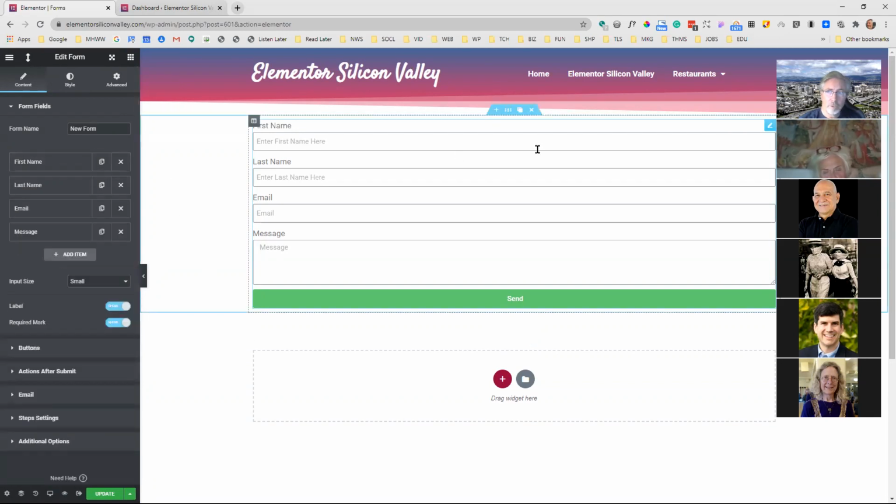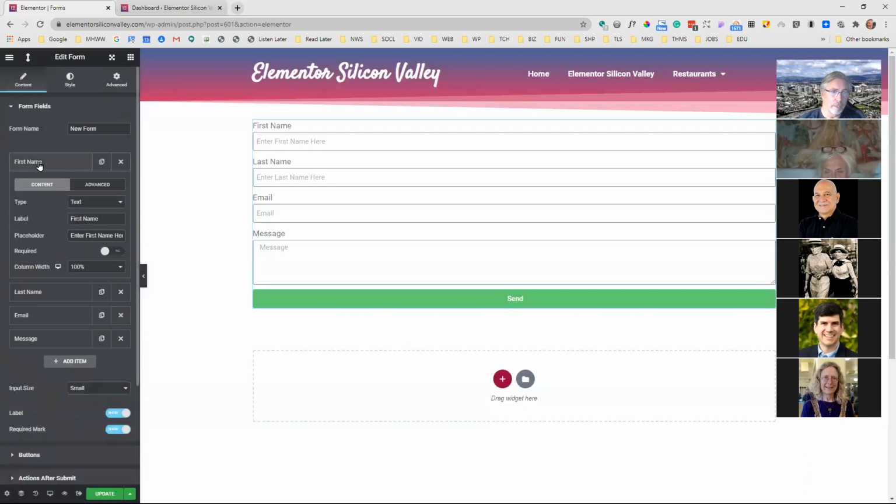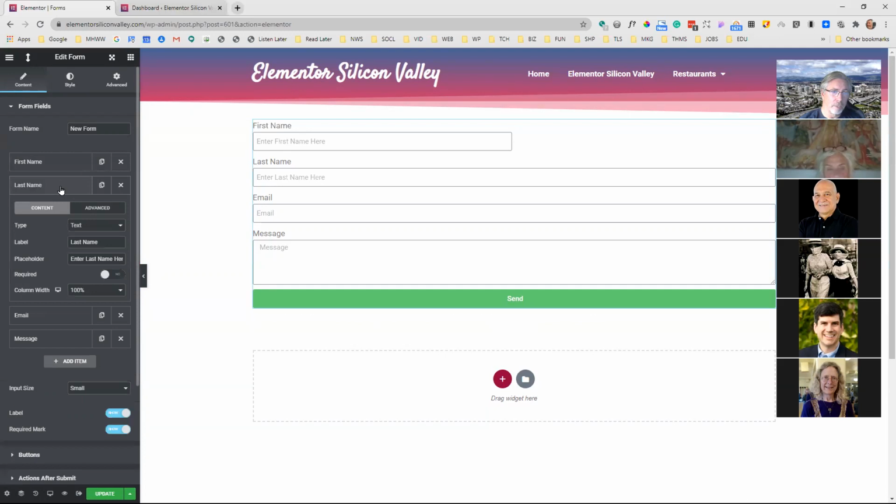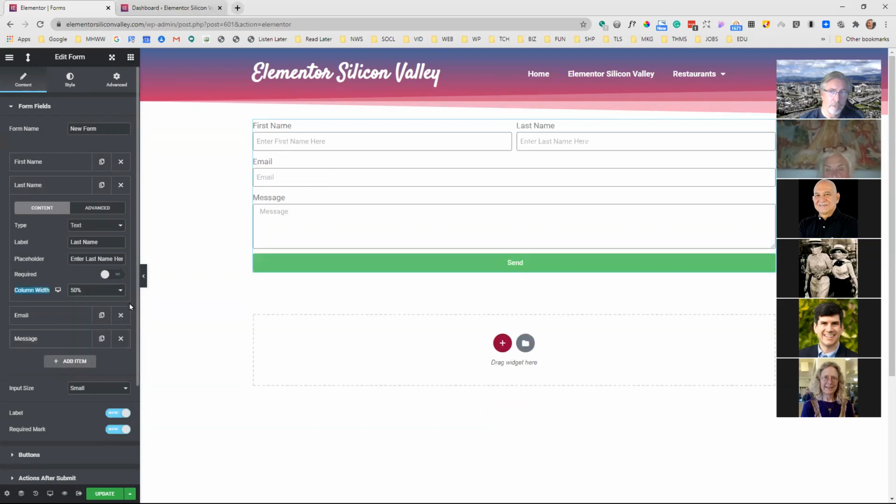Now we can also control the width, so maybe we want first and last name on the same line. So what we can do is select the first name, choose the column width. We can choose 50%. Go down and choose the last name, choose 50% on that. What that does, that'll pull it up as two separate columns. Of course, we have different values here, so you could have 5 at 20% or 3 at 33%, or however you want to lay out your form.